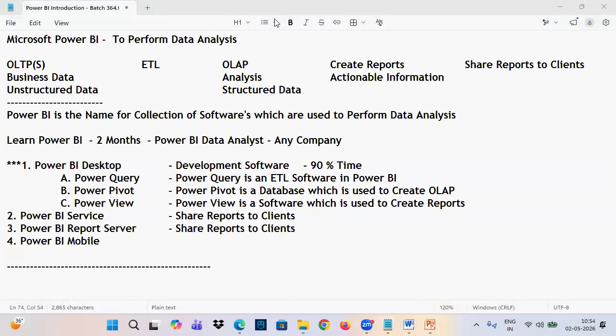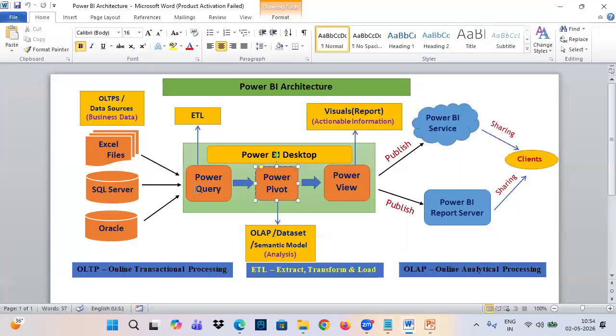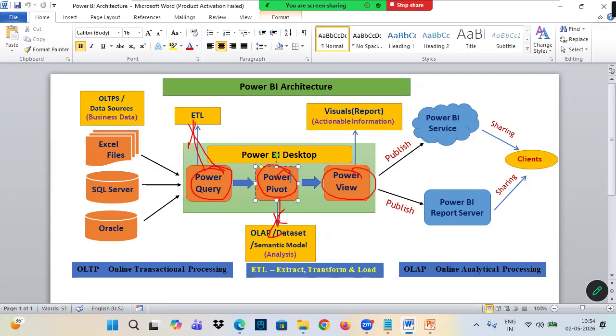Why are there two softwares to do the same work? Why not one software? Try to understand. To do ETL, we only have Power Query. To create the OLAP database, we have only Power Pivot. To create reports, we have only Power View. But to share the reports, either I can move the report to Power BI service and share it, or I can move it to the Power BI report server and share it. Why did Microsoft develop two softwares to share the reports?